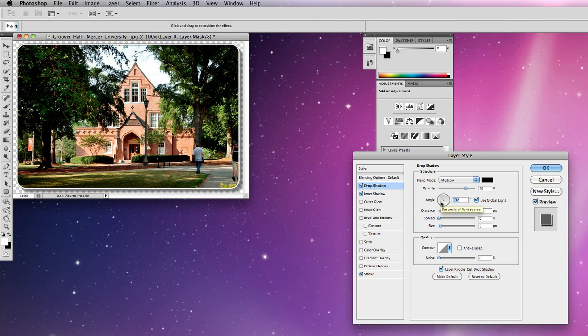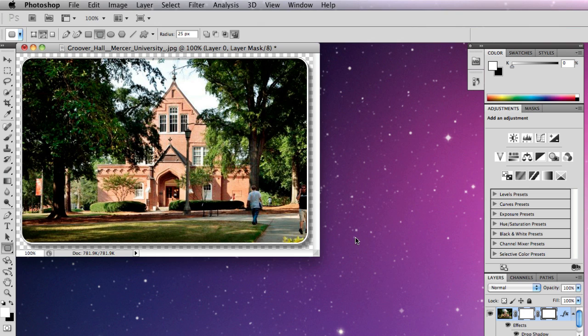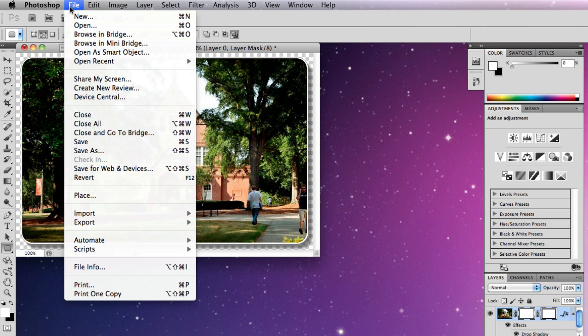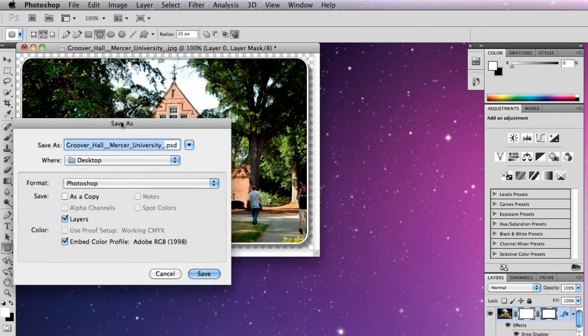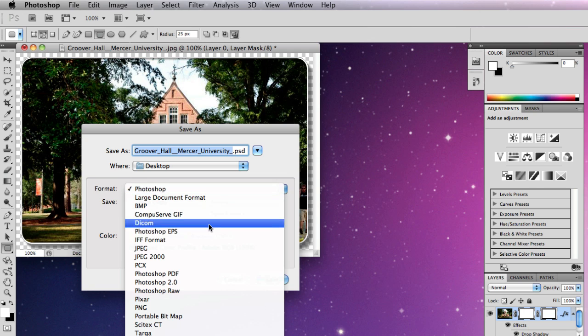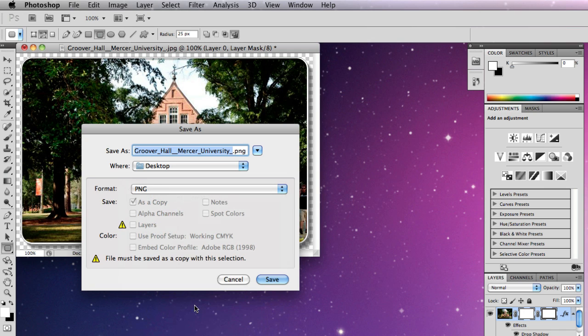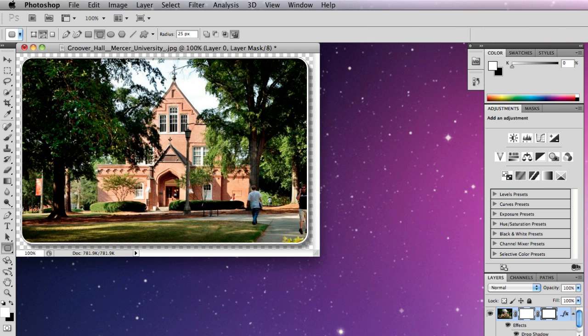So now, through these basic steps, we have created a rounded image or rounded edges and provided a stroke and a couple other effects, including the drop shadow. We can then export this out as a PNG file by going to the File drop-down menu, Save As, and then we're going to save this as a PNG file. The PNG file will allow us to have the transparency element within this photo.